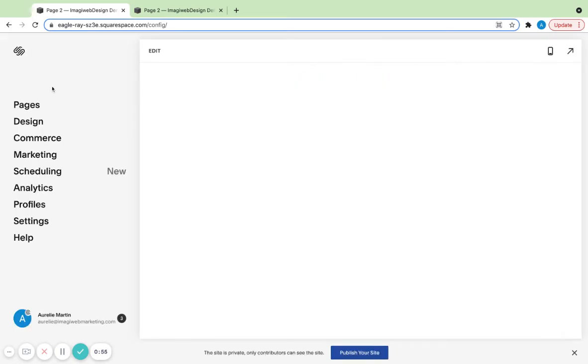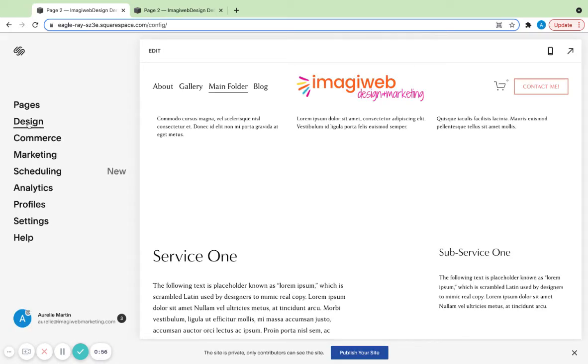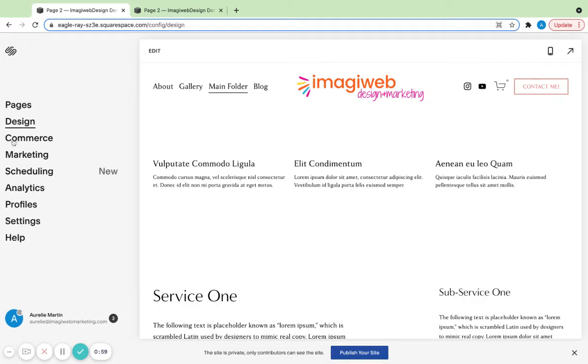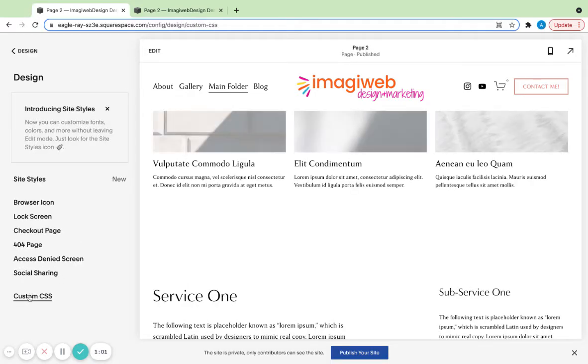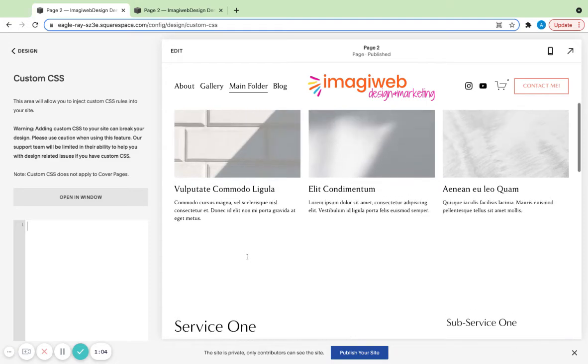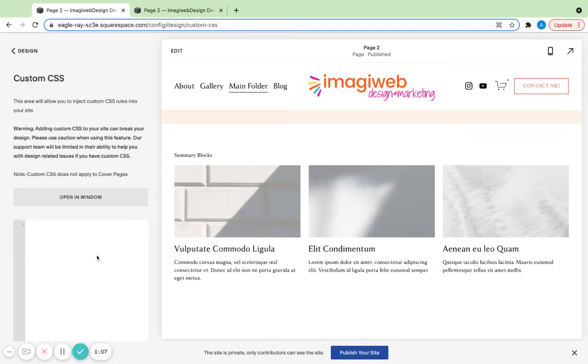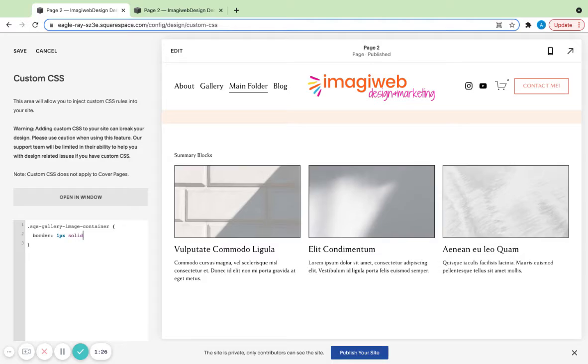Click done. All right, now in order to add the code, let me click on design, custom CSS. Okay, so here let me add the code. So that's the name of the block. You just add brackets. All right, so let's add a border of, let's put 1 pixel solid, and I want the color black.